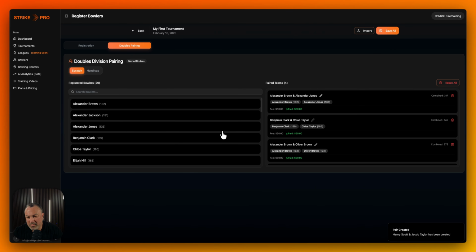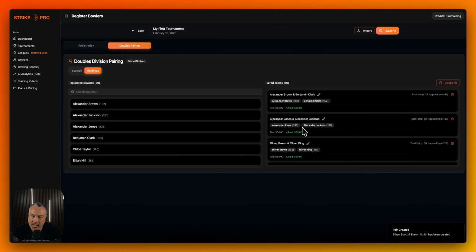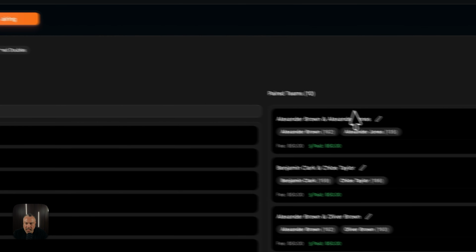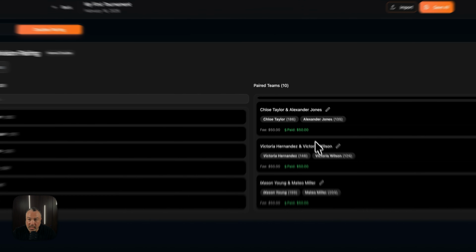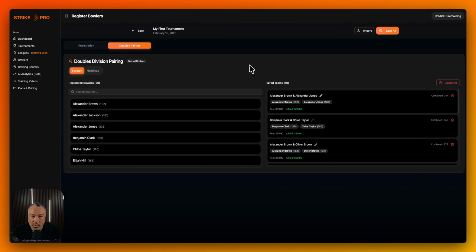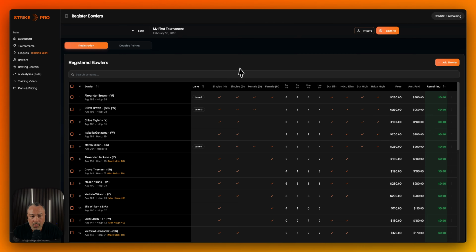All right, I'm going to fill out some more bowler pairs, and I'll be right back. So we've completed our pairing for both scratch and handicap doubles. We've created 10 different teams for handicap, as you can see here. And we've also got 10 teams for the scratch side as well. So go ahead and click Save All here. Actually, let's go back to this registration page.